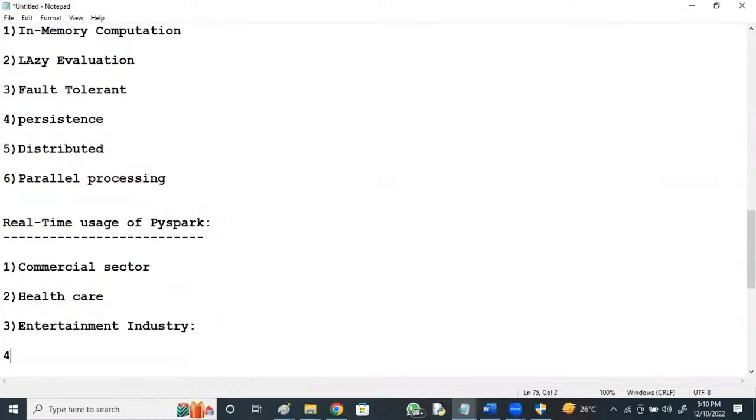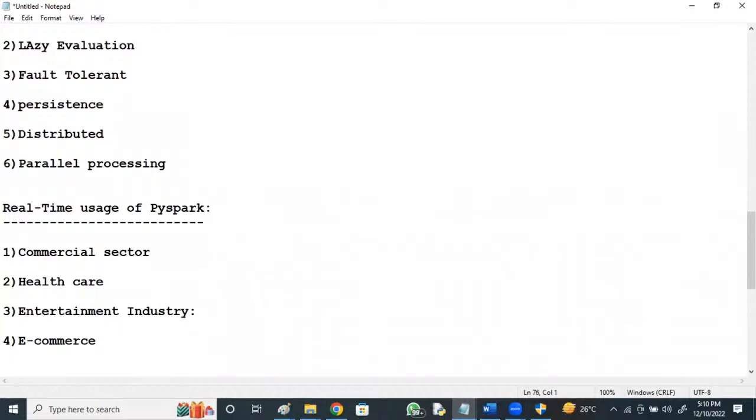And even on the e-commerce side, leading e-commerce websites like Flipkart, Amazon, etc., are using Spark for advertising. There are some other sites like Alibaba that provide enhanced customer experience and optimize the overall performance.